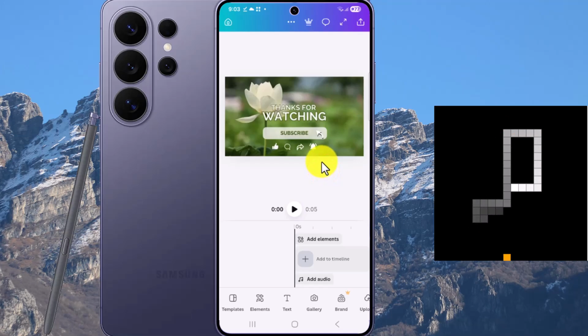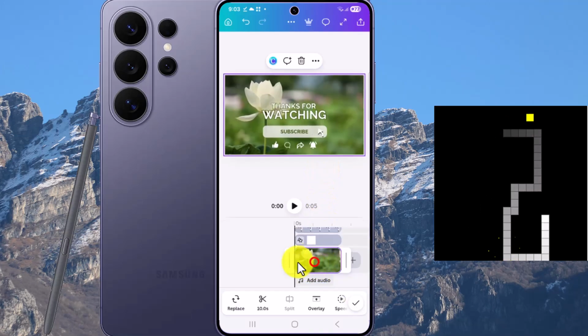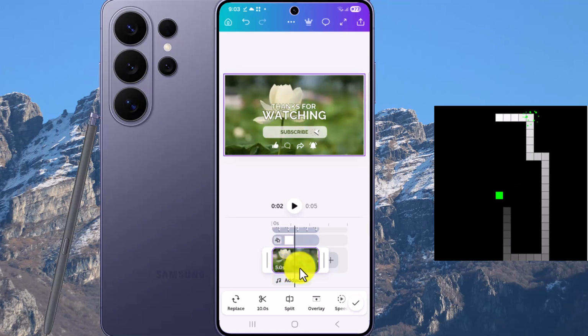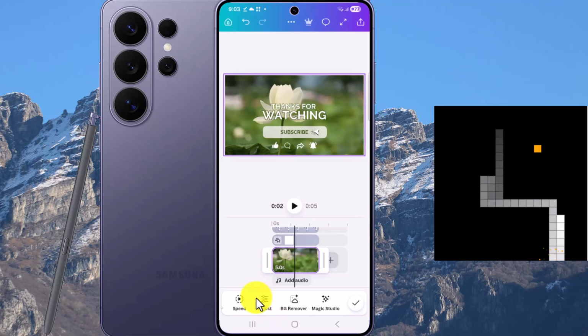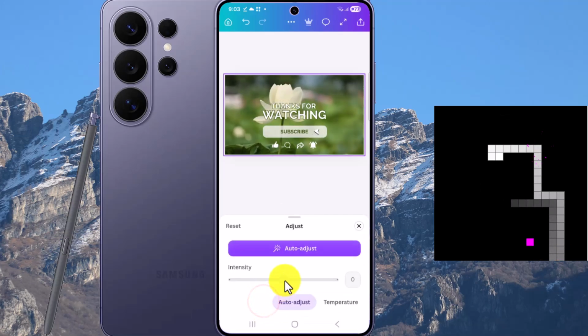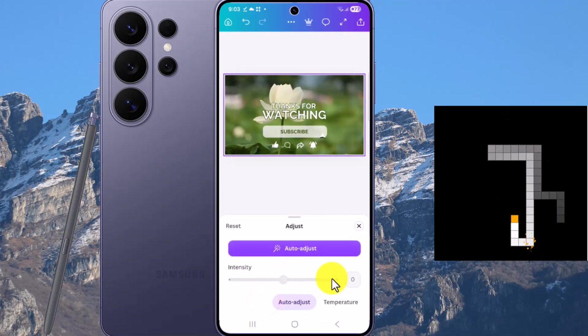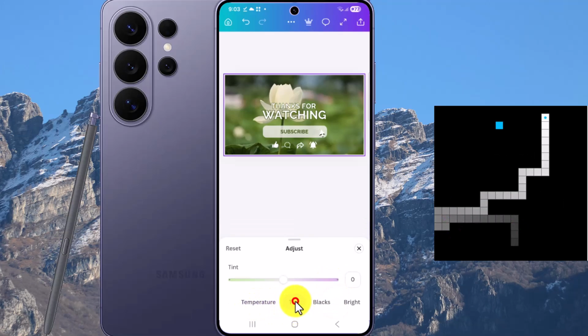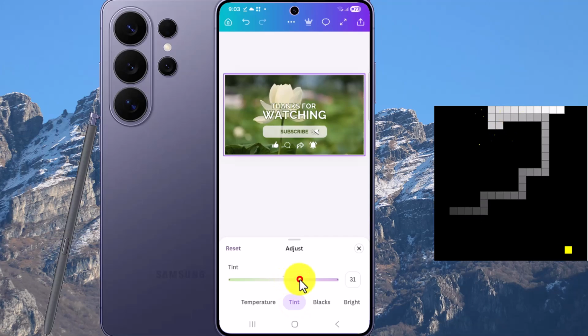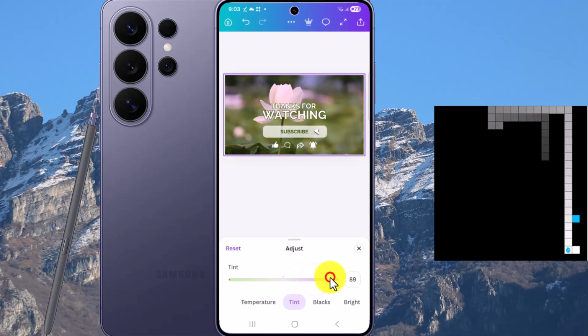Once the video editor opens, tap the video clip you want to edit. Swipe through the editing tools below the timeline until you find Adjust. Then tap Adjust. A list of adjustment options will appear. Swipe through the adjustment options until you find Tint. Then tap Tint. A tint slider will appear.